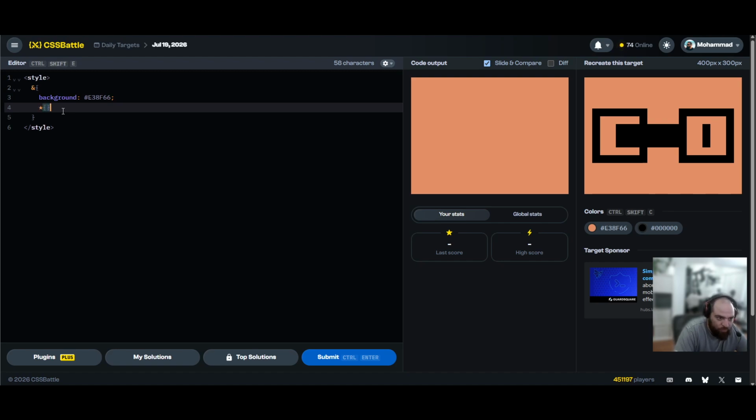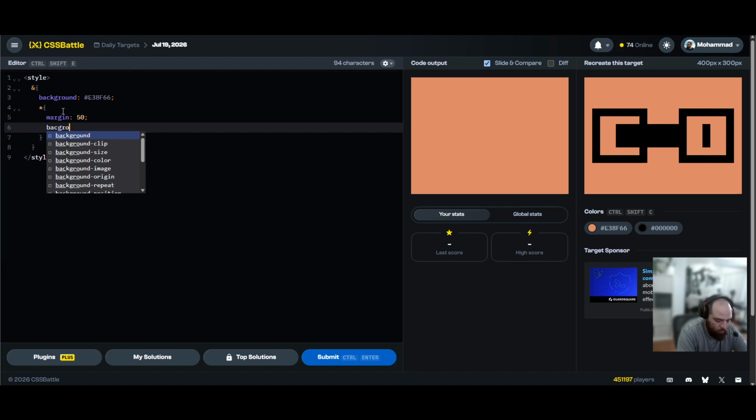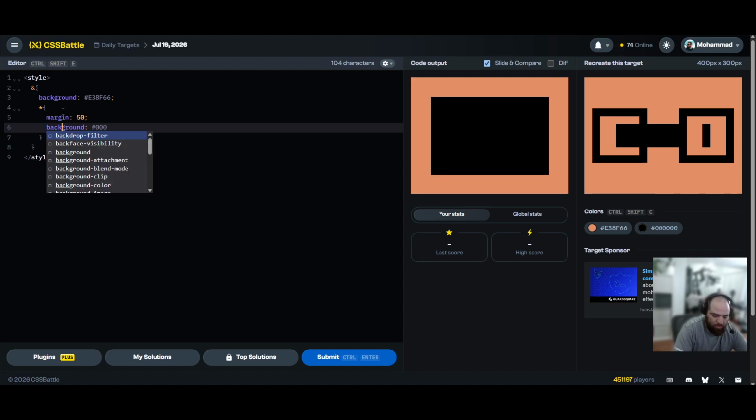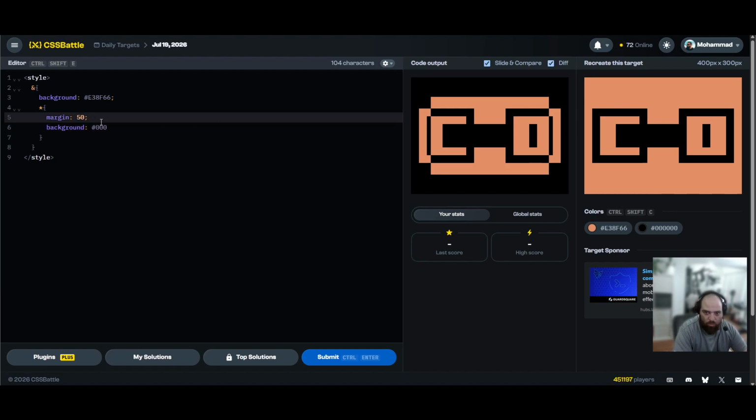So let's go like this. Margin 50px. I don't need that. Background black. Okay, so off on both axes. So we'll go 80, perfect, and then right and left 20. Fantastic.